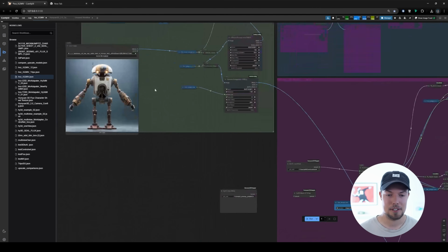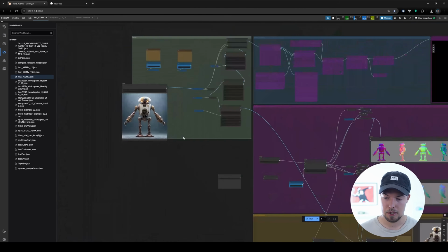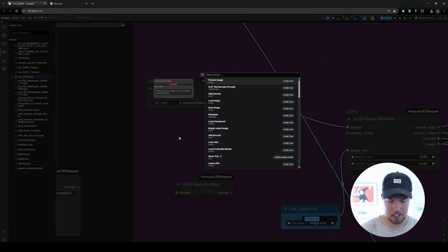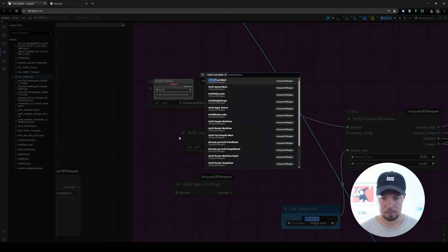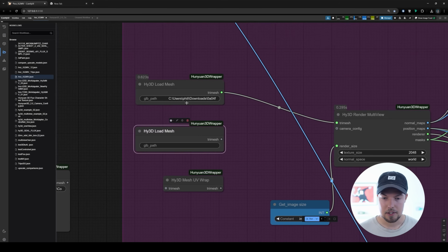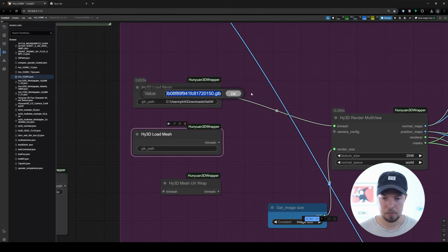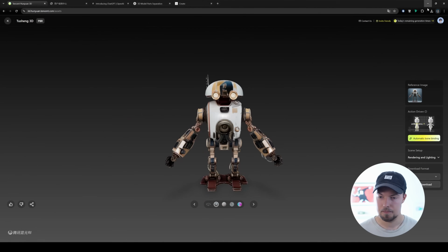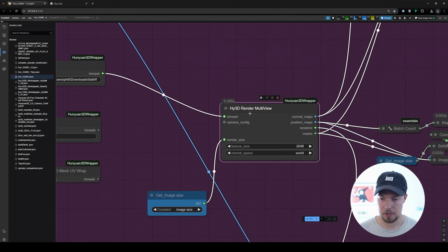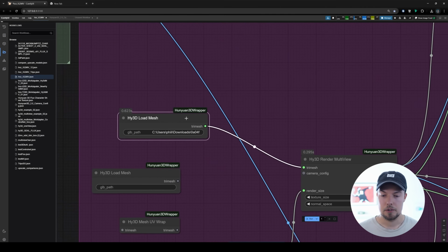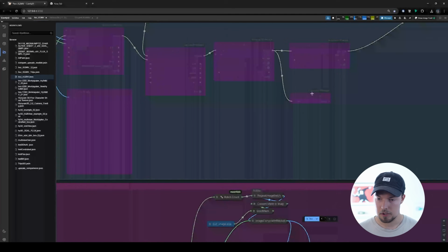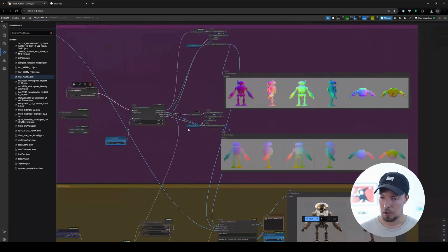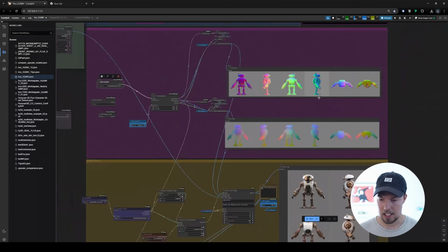And as you can see, I took here the base image that I used for it. Then I created here a Hunyuan 3D load mesh, which you can do with a double click, and then simply load the mesh in here. Then you can copy over the path from where your model is located, that you just downloaded from the website, like over here. Then you can simply plug it in here into the Hunyuan 3D render multi-view. You don't even need, in this case, the Hunyuan 3D mesh UV wrap, because this model will already have UVs, which is great. And what it will do then is read all the angles as well.